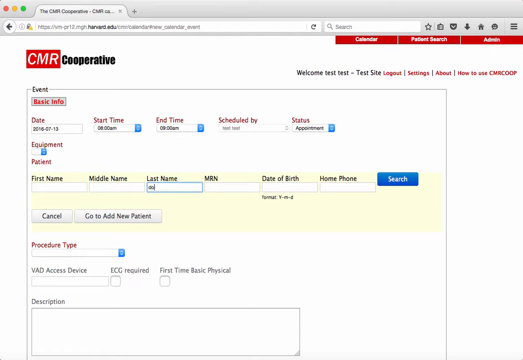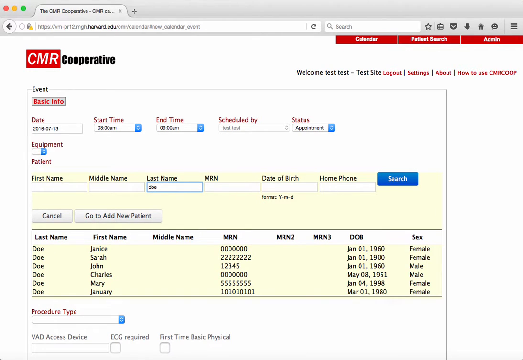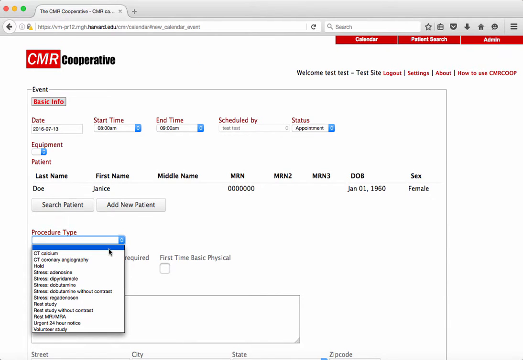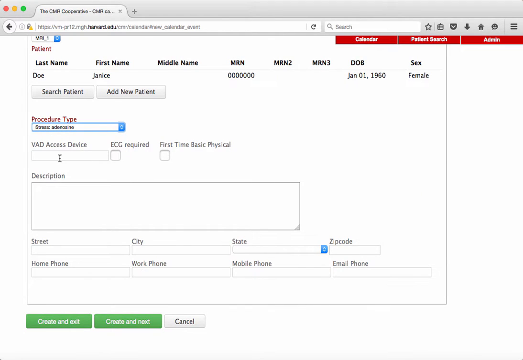Let's look for one of our DOE patients. And we can select Janice, and her information will populate here. We can select the procedure type, fill in the additional information here, and create a next.